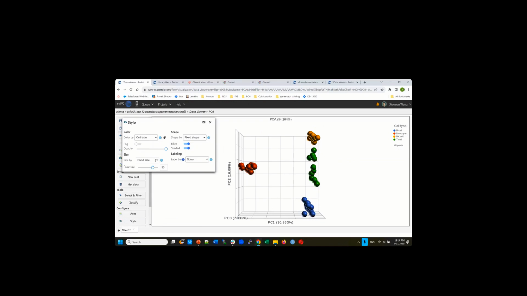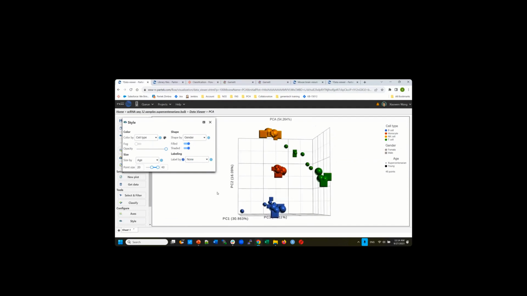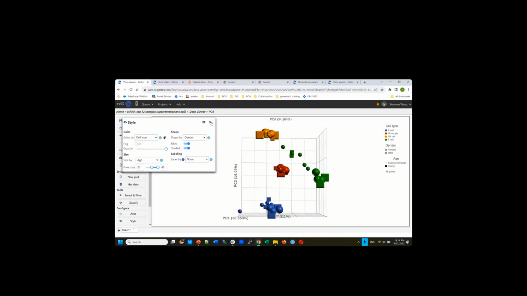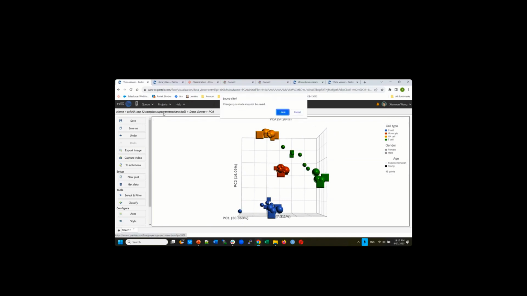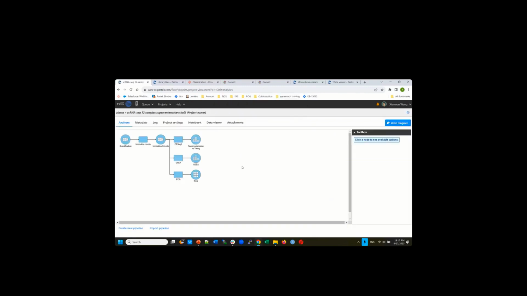Also, maybe I can use the size to represent age, and I can use the shape to represent gender. Now with all the different perspectives, you can look at the data and do all the downstream analysis. You can compare the genes showing differential expression between the cell types, or between the ages, or between genders. You can add all your attributes to configure your differential analysis model. Okay, so that's one other perspective for you to look at your single cell data analysis.